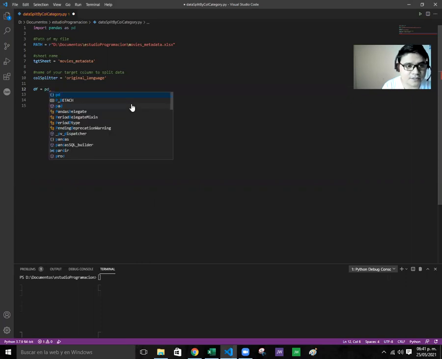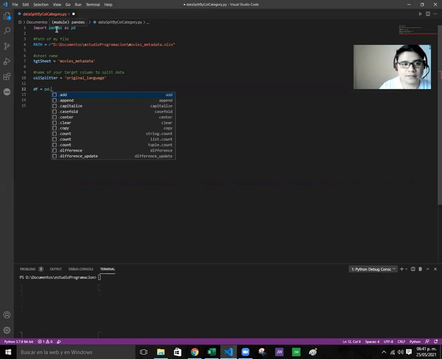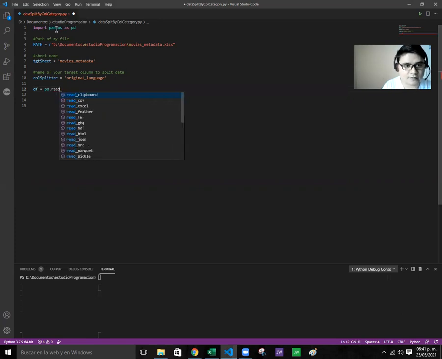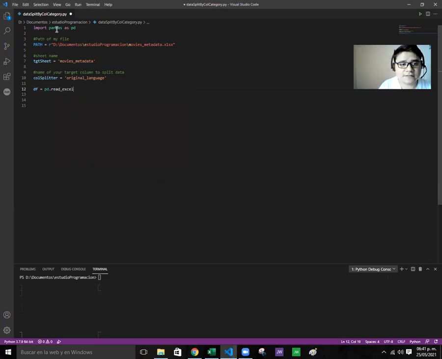Now I will use this pd. pd is to invoke the pandas library, and I will use this method called read Excel. As you can see, you can read HTML, JSON, CSV, Excel, and other different formats. So feel free to play around with these formats when it comes to programming with Python. But for this purpose, I will use read Excel. And now I will use this path variable right here, path.